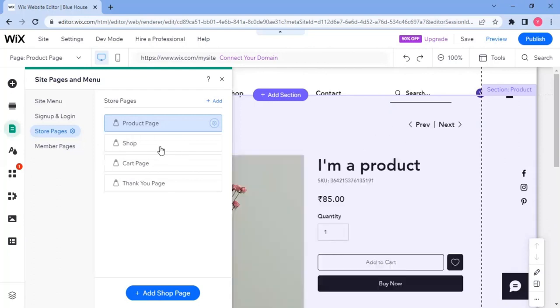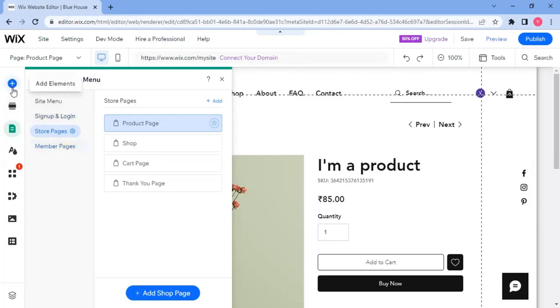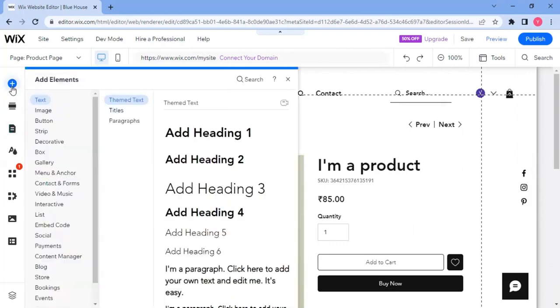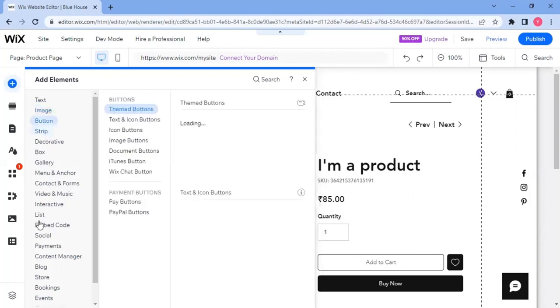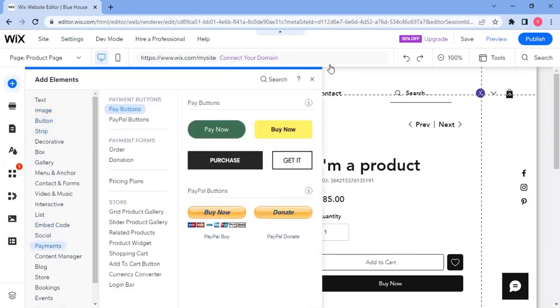So this way you can design each page of your website. You can also design sign up and login, member pages, all that you like, you can design it here. Apart from it, if you click on this add element, you could add other elements, like all these elements that you like. You can add image, button, box, galleries. It's totally up to you. It's fully customizable. It's so amazing that you get all this just for free.